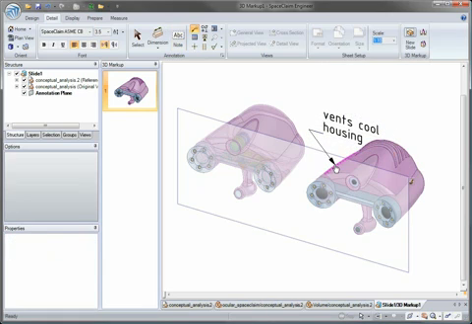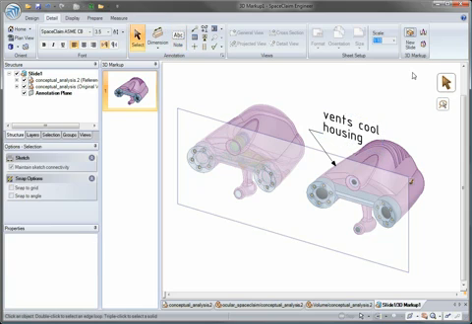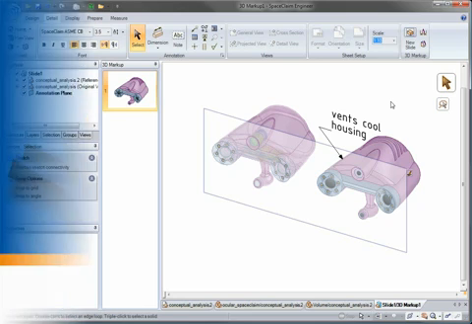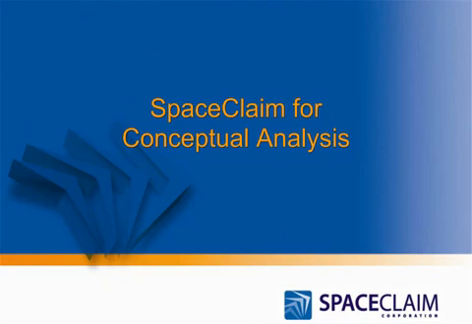Or showing color change face mode, which will highlight which faces were changed by what color they are. SpaceClaim Engineer can help you pre-process and make changes for analysis, bringing the power back into the analyst's hands.